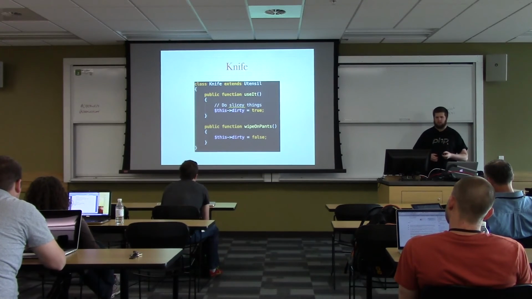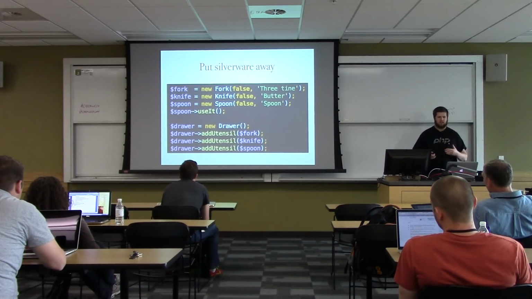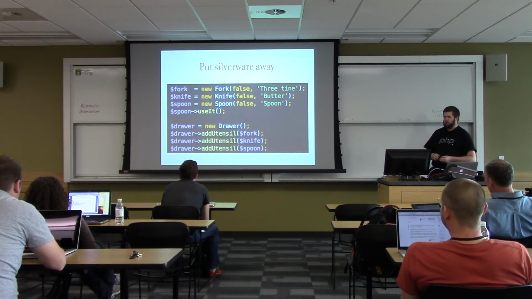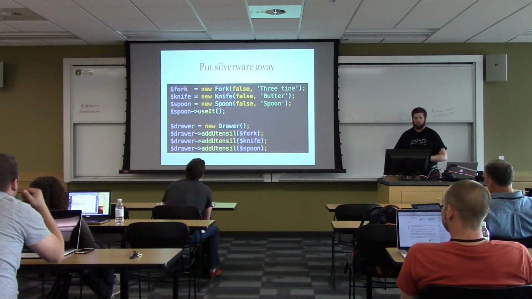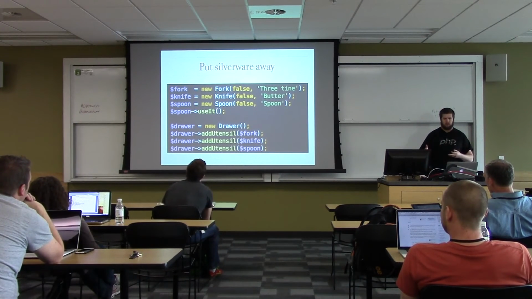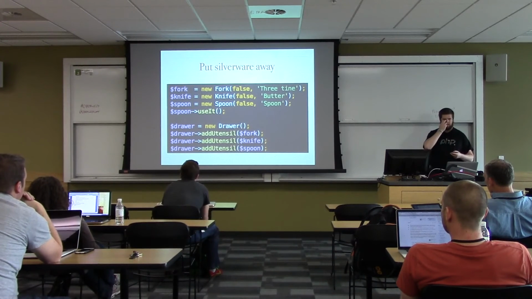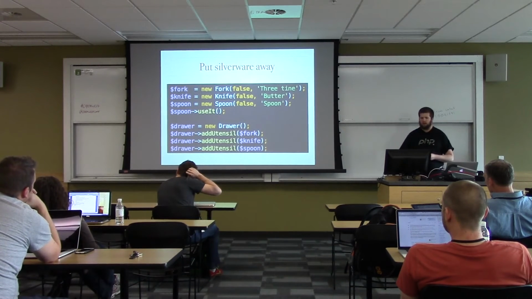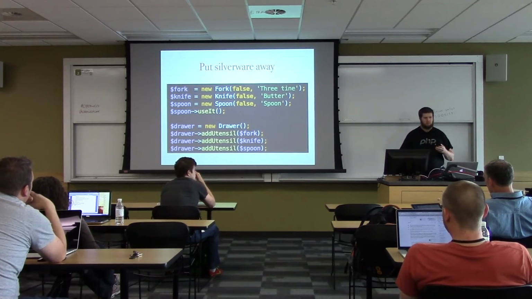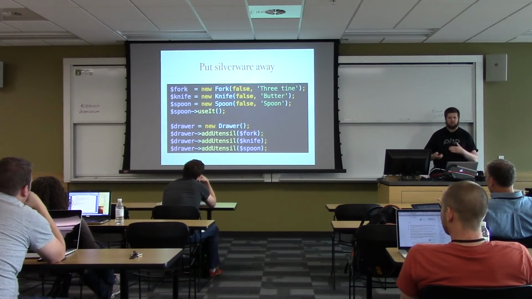Okay? So we're going to put all the silverware away. So we instantiate a new fork, and we say this is a 3-tine fork, which I guess would be a threek. We have a butter knife, and we have a spoon. All right? Then we're going to use the spoon. So we've now made the spoon dirty, and we're putting it away. So we're probably not going to be allowed to put silverware away anymore because we're putting the dirty stuff in the drawer. But we'll take care of that here in just a moment. So we add all these utensils into the drawer by using the add utensil method, which took a silverware, right?